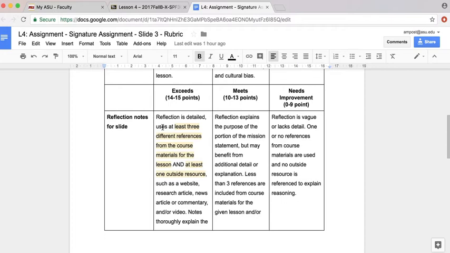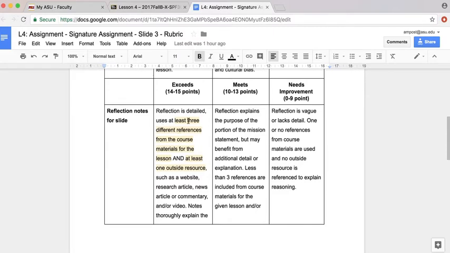Don't leave your instructional team member guessing as to what do you mean by that, or can you give me an example? We need to be very clear on your thoughts. And one of the ways you can clearly support what you're doing is by citing references to the course materials. And in order to score an exceeds on this area, you need to cite at least 3 different references from the course materials for this lesson, lesson 4, and at least 1 outside resource. An outside resource means that's a resource that you've gone on your own, searched, found, and have learned from, and now included that in your thinking and in your notes.